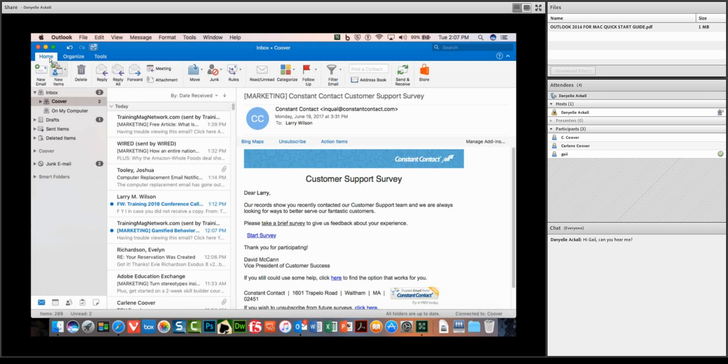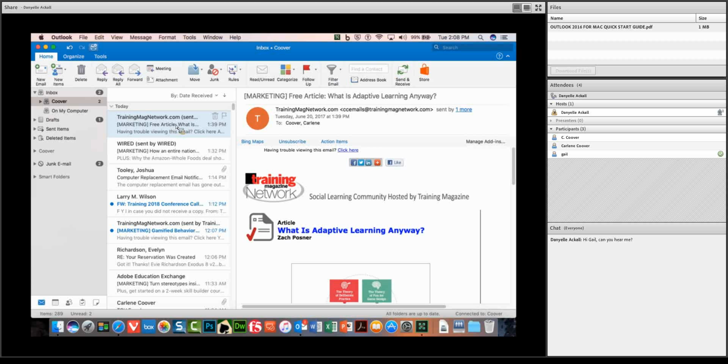Again, the Organize tab has lots of useful commands for you to use. And back on the Home tab, same thing. The Home tab has the most used commands, the most frequently used. So a delete button, here's where you reply and forward. You can attach things, junk mail. Let me show you.